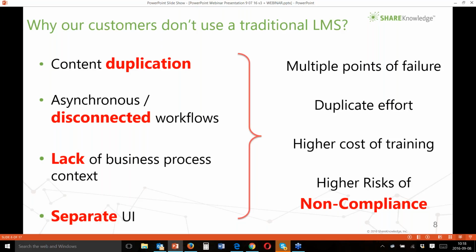You also get into issues with version control. So you updated it in SharePoint, but someone forgot to tell the training team, and now people are accessing the wrong version of the content in the LMS. They're being trained on the wrong training, the wrong standard operating procedures. The content is out of date.